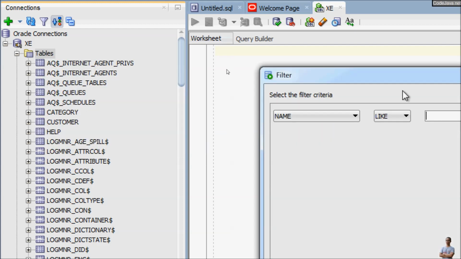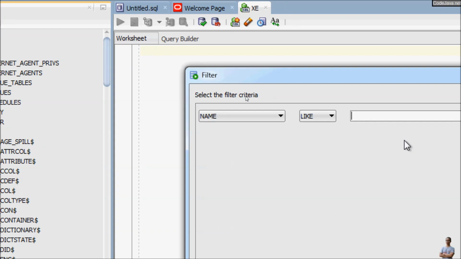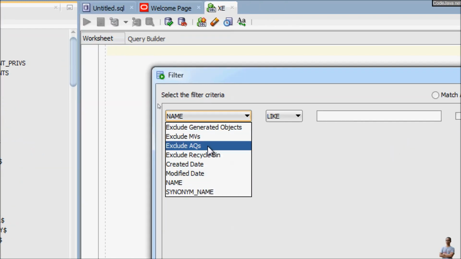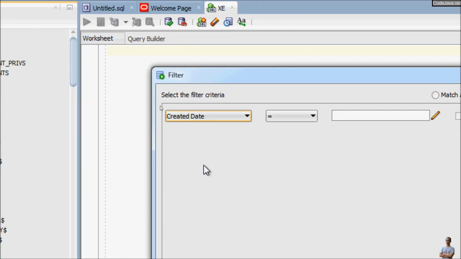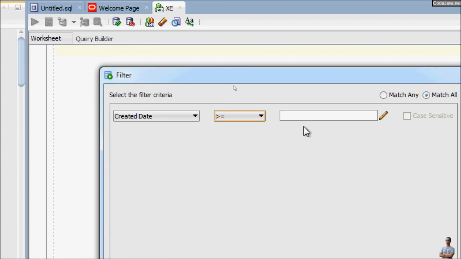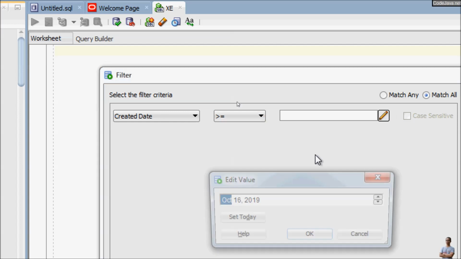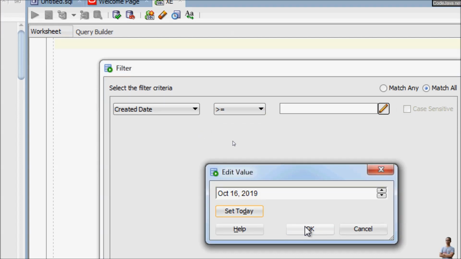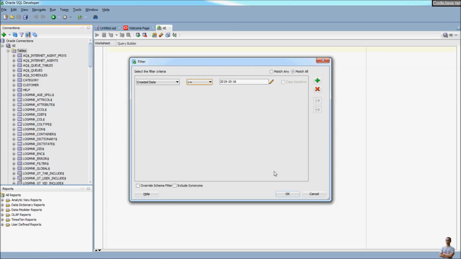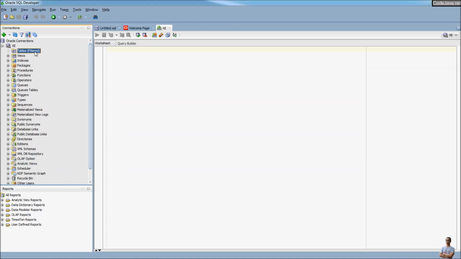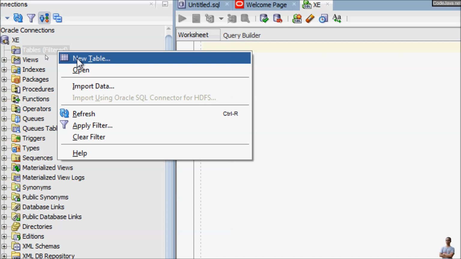Apply filter. And choose a criteria, created date, which is greater than today. Set today. Click OK. And now right click here to create a new table.